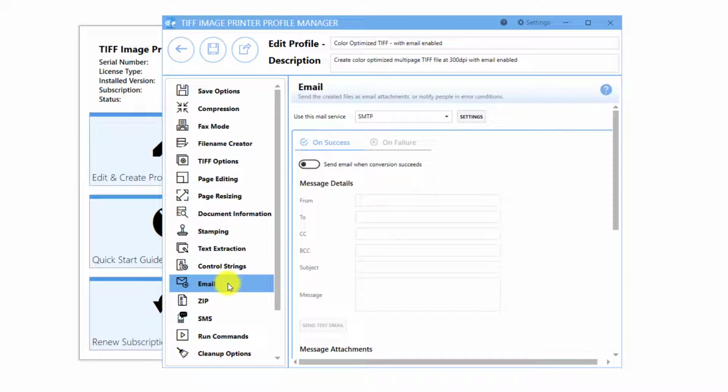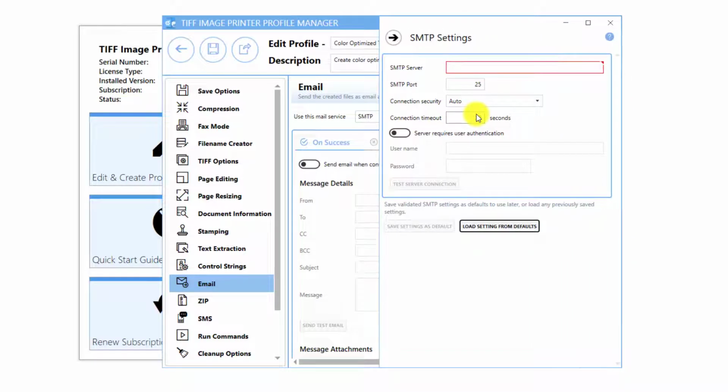For this video, we will be using the SMTP mail server. SMTP does not require a mail client to be installed and can send email silently. Please set up your SMTP settings in the Settings panel. The server name, port, connection type, and any required authentication settings for your SMTP server should be available from your IT professional or email provider.